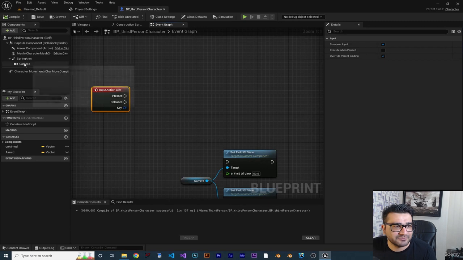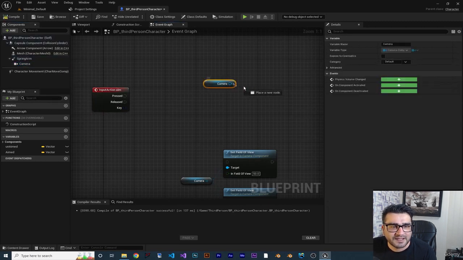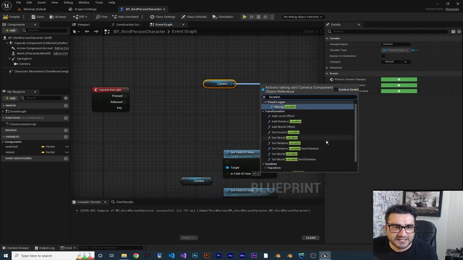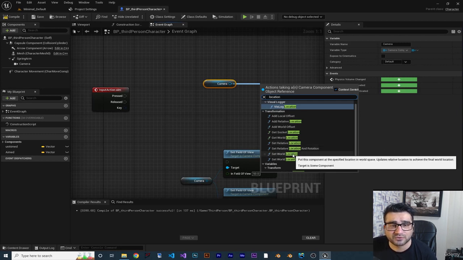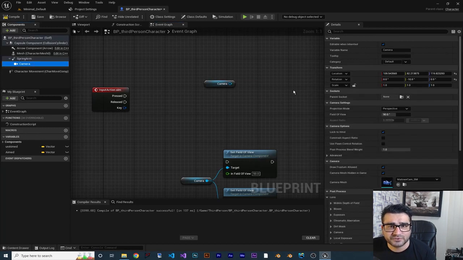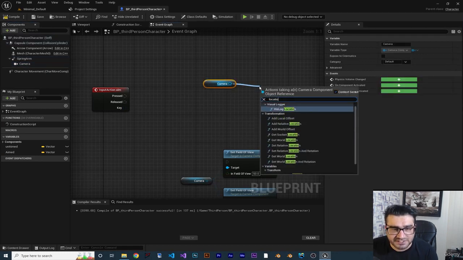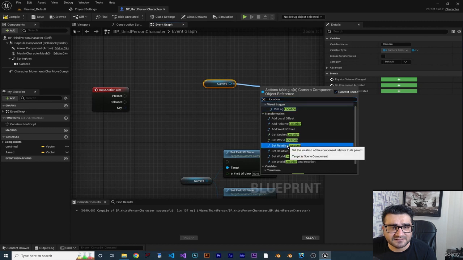So again, like before, we can get the camera and tell it to change the location, right? The location, and it will give us a lot of things. And the one that I want to use is not a set world location, because, you know, when we copy this value, it is in relative location. So when we drag and drop from here and search for location, we want to set the relative location.